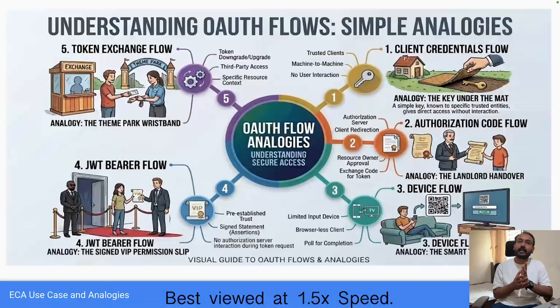Now that acts like the public part, because anyone can actually have that particular paper. But when you present it to the lounge security, they would check that verified signature against what they have in the backend, because they would know what this particular signature looks like and what the stamp looks like. Based on that check, which is the private key, they can allow you inside the VIP lounge. So that could be one of the JWT bearer analogies that we can think of.